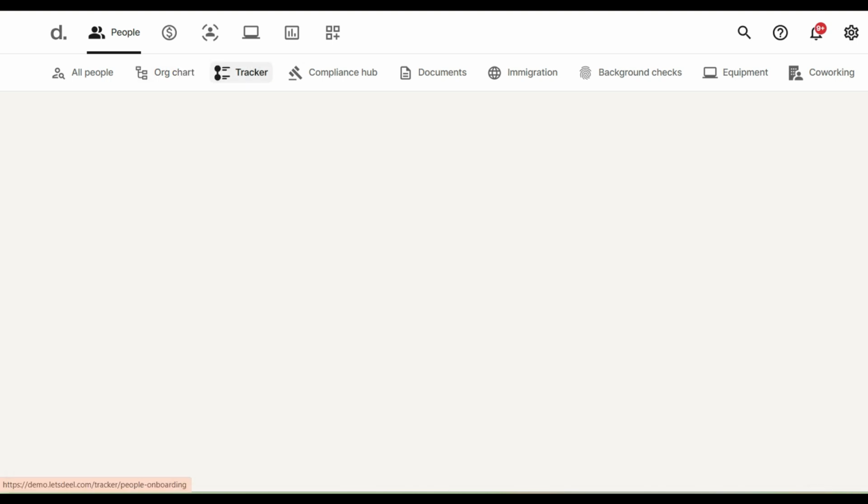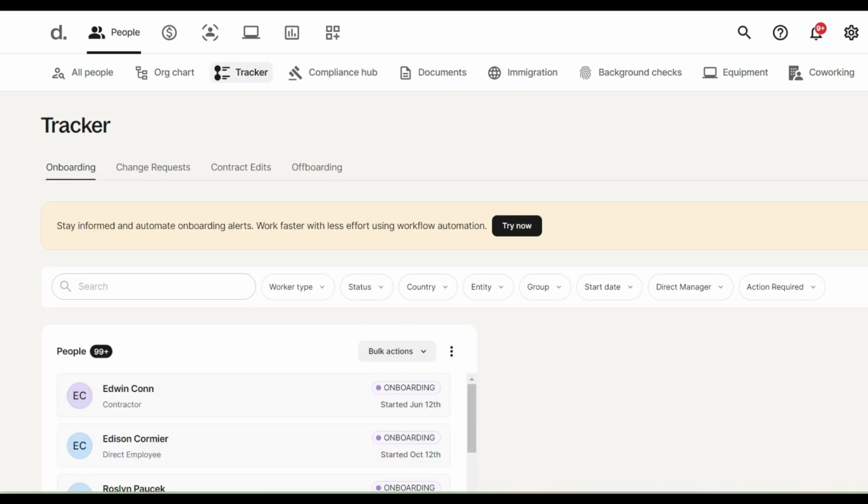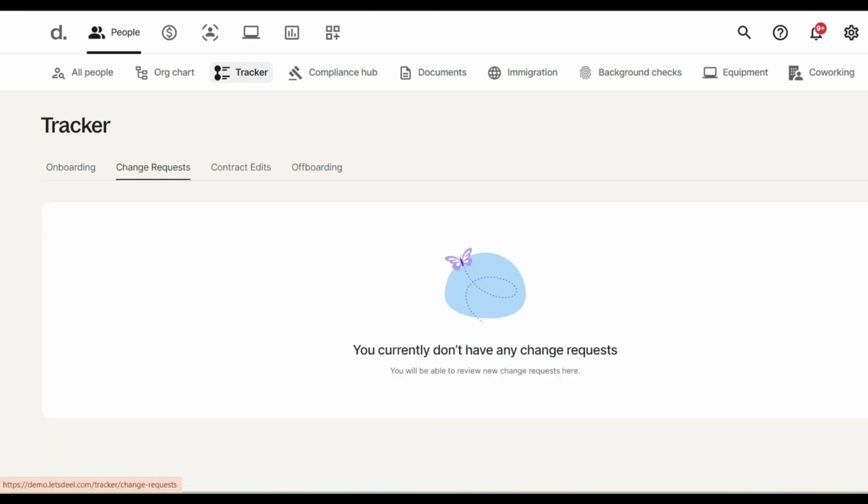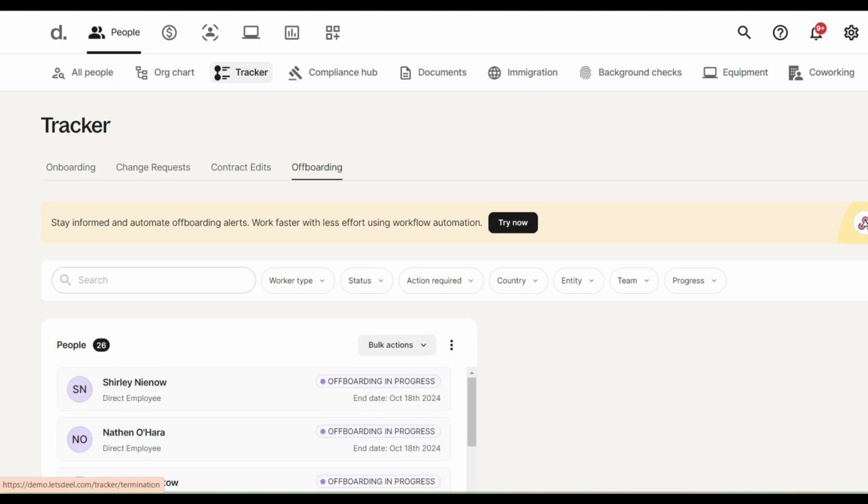Then there are trackers. There you can see who all have onboarded. If there is any change request, you can see that. Right now it does not have any change request. If there are any contracts to be edited, you have them in this section. And then offboarding. In case somebody leaves the company, you can see that detail here with all the statuses, and for everything you can generate a report. You can automate this. You have these options. You will see how that integration works.